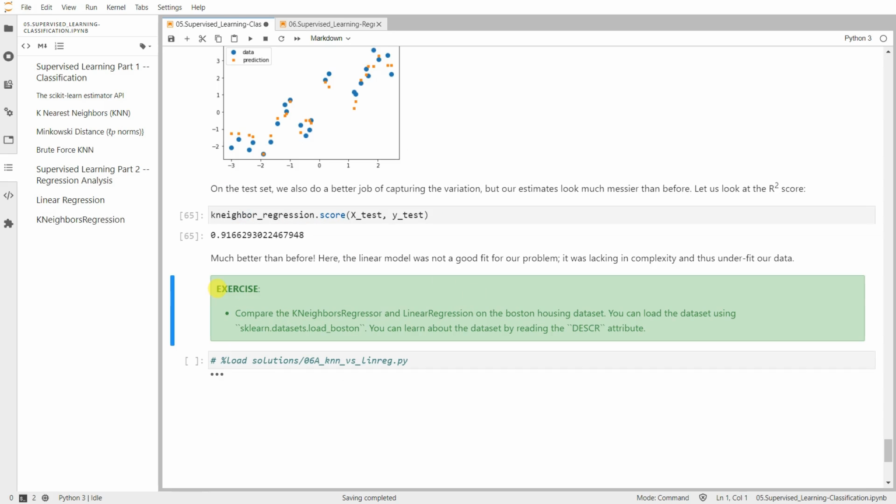So here you have another exercise. Compare the k-nearest neighbor regressor and linear regression on the Boston housing dataset that comes with the scikit-learn package. Okay, you can easily access it. It's located here, scikit-learn datasets, load Boston.